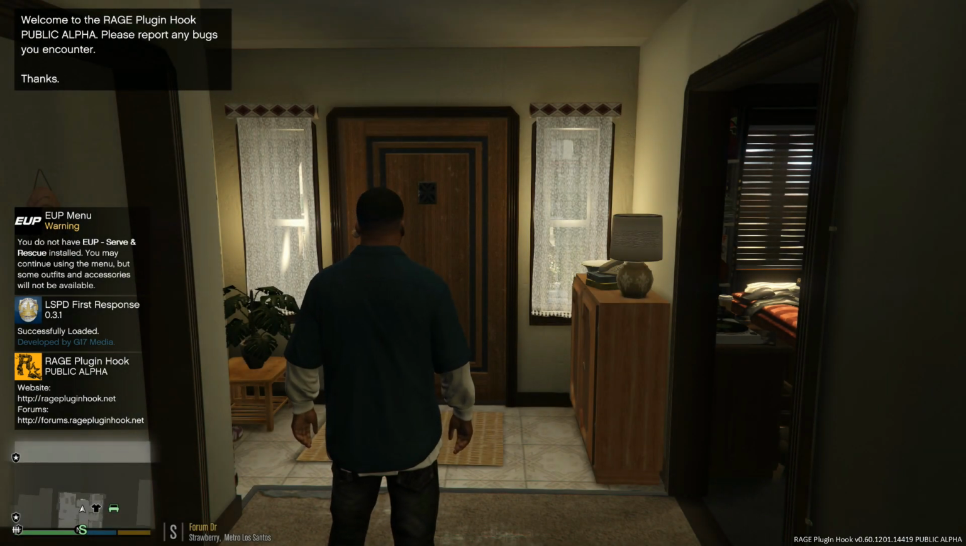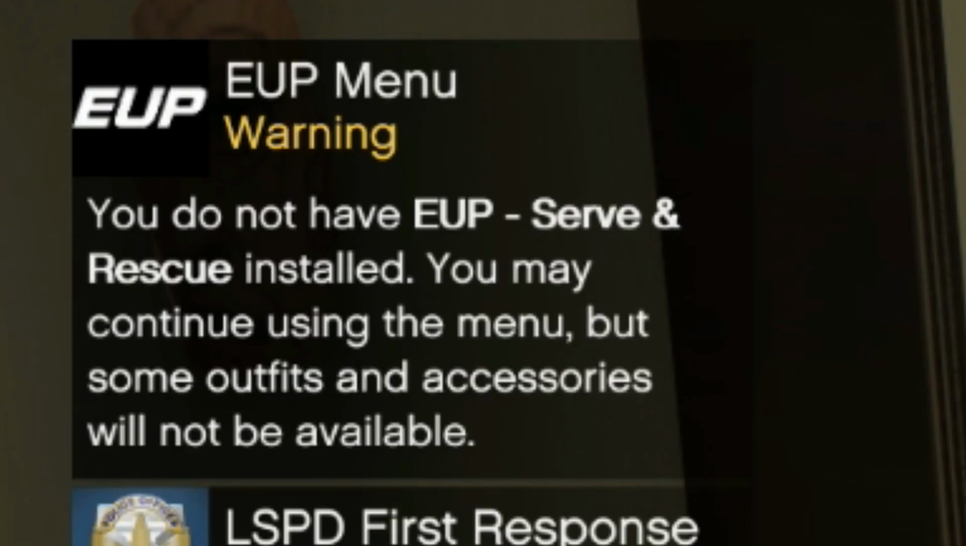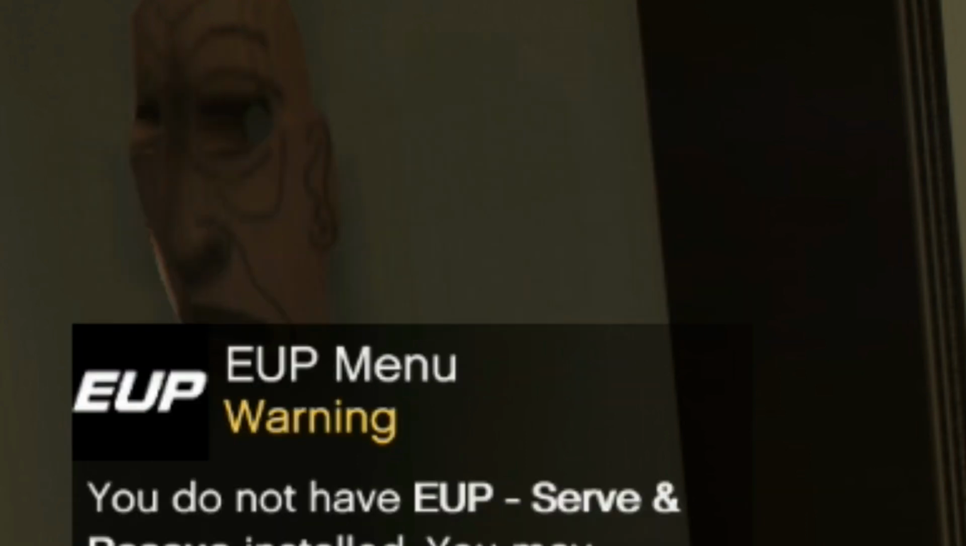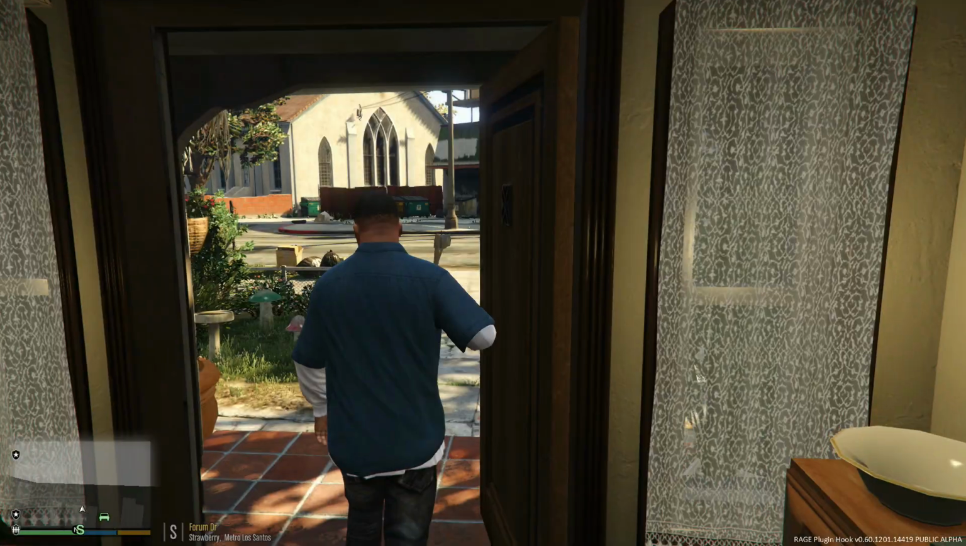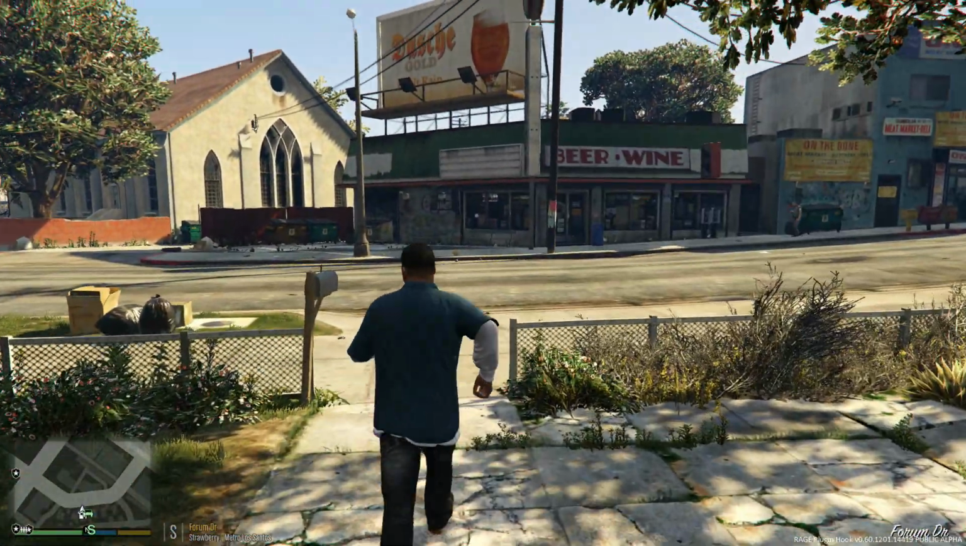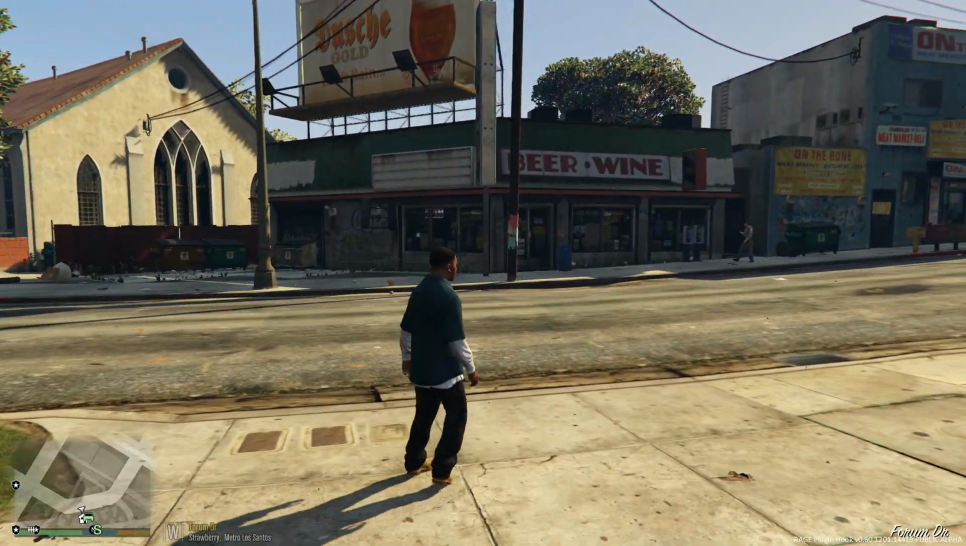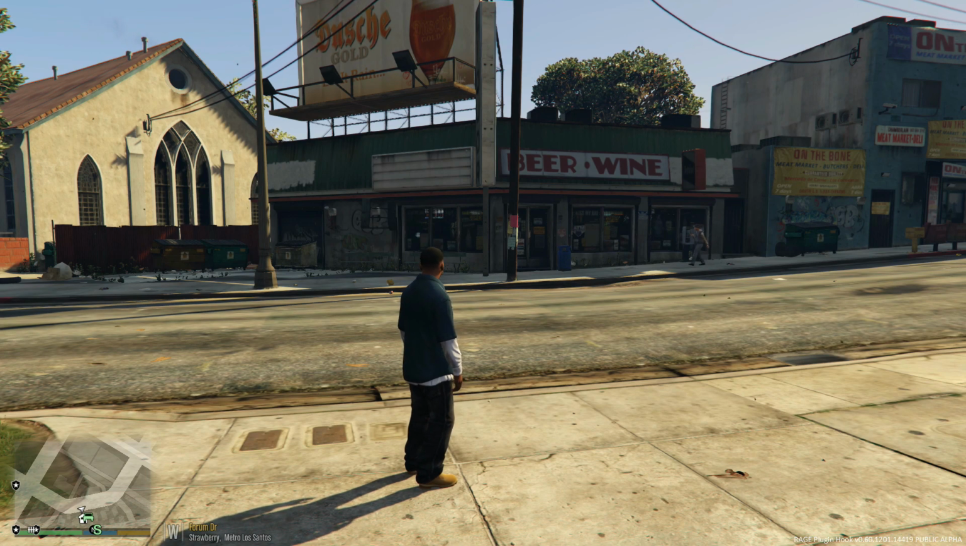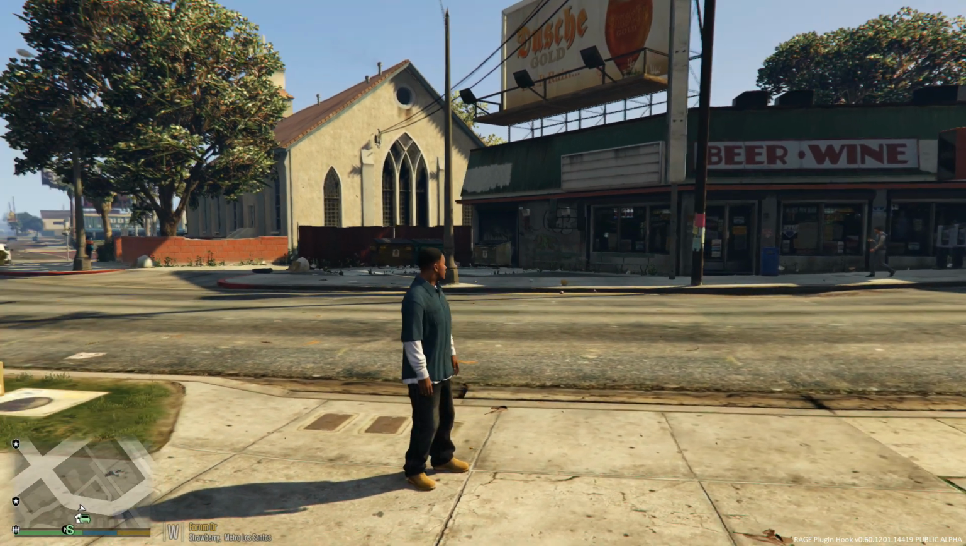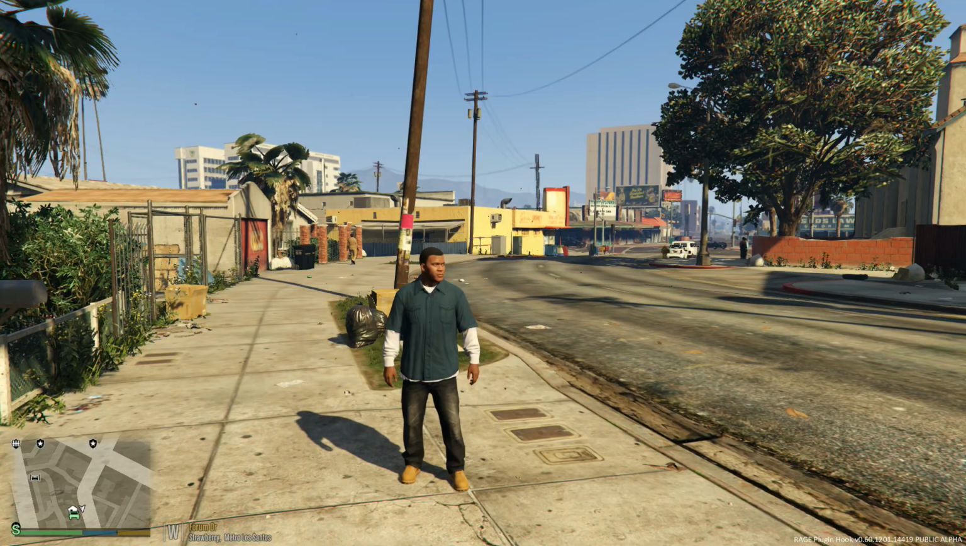Alrighty, so we are loaded in game. As you can see, it's giving me an EUP warning for the menu, and it's because EUP Serve and Rescue is installed, but we do not have the... Well, we do not have EUP Serve and Rescue installed. I'm sorry, which is another pack to add on. If you are looking for other uniforms, you certainly can add that in.